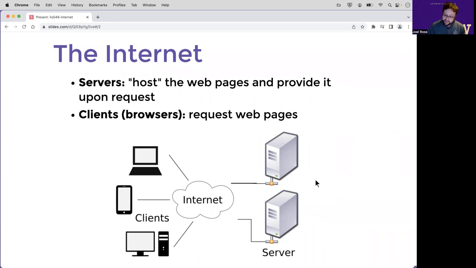On the other hand, we then have clients. Clients are going to be your computers, your laptop, your phone, your desktop, your own individual consumer device. What your clients are going to do is send requests over to the servers to say, hi, server, I would like to have this web page. The server then serves it. It provides it out to the client for us to be able to see.